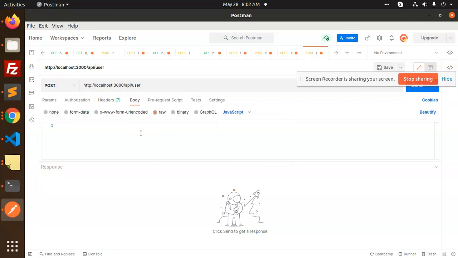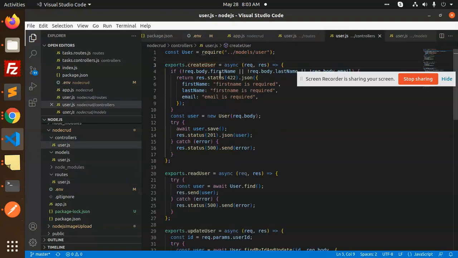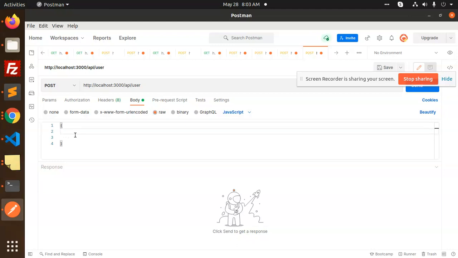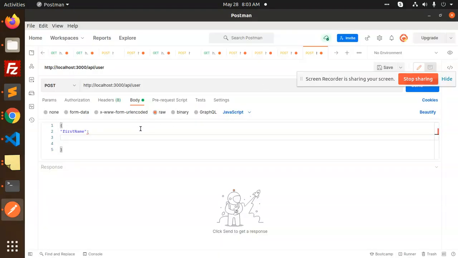JSON. Okay, so let's add this one. Where is the data that says create user? First name is required, first name. Then we have last name. Then we have email.